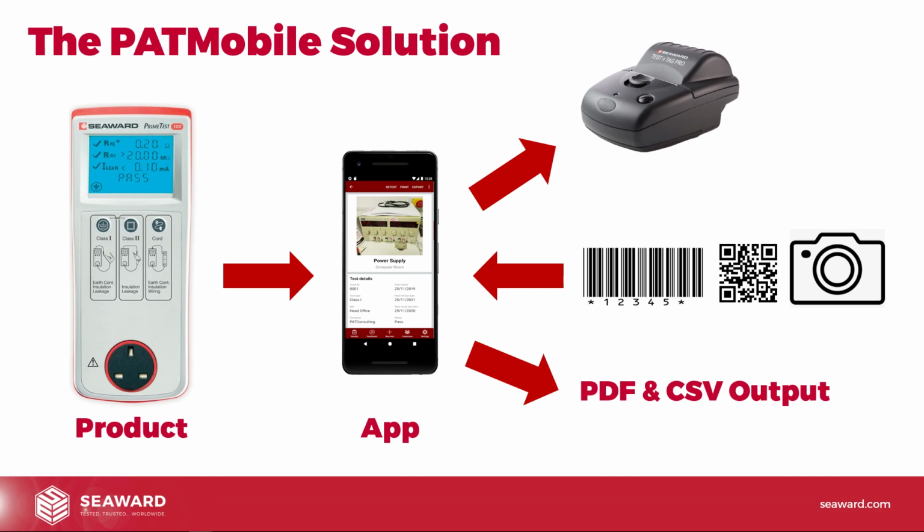So that's very much how it works. We have the manual tester. We enter the results into the app, the app stores the data, prints, scans, takes the photographs, and then outputs either a PDF report or the data in the form of a spreadsheet or a CSV file.